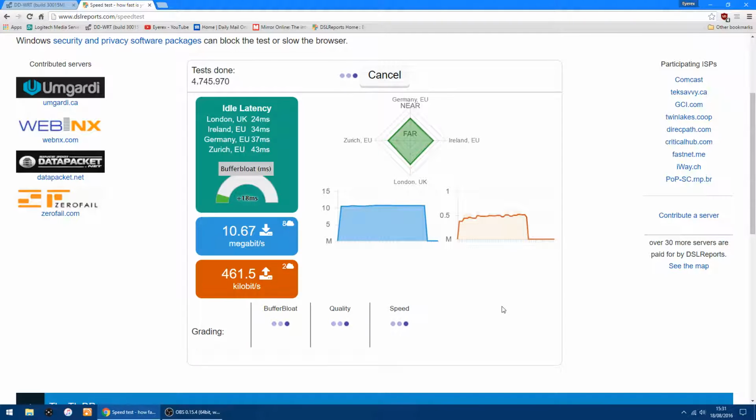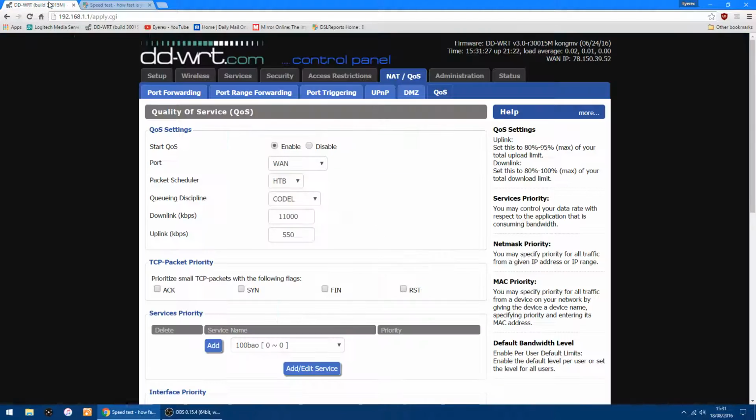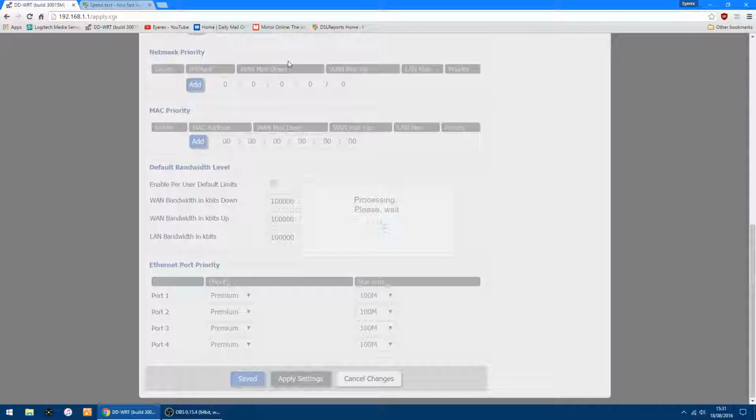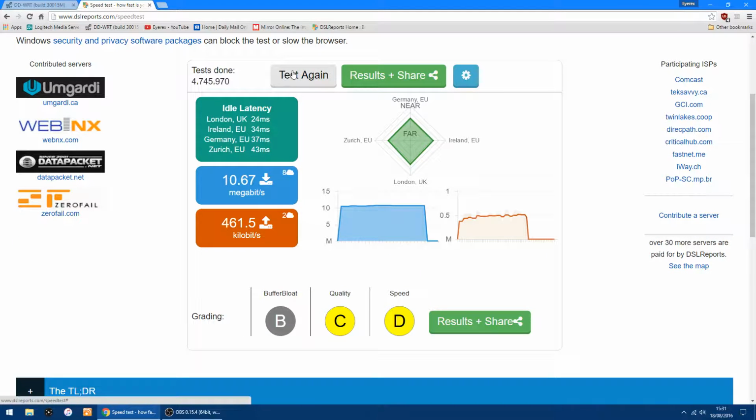So let's see my grading. B, which ain't too bad. Quality's dropped down to C. It's a thing you can try on a packet scheduler. I'll swap it over to HFSC. I'll apply settings and test again.